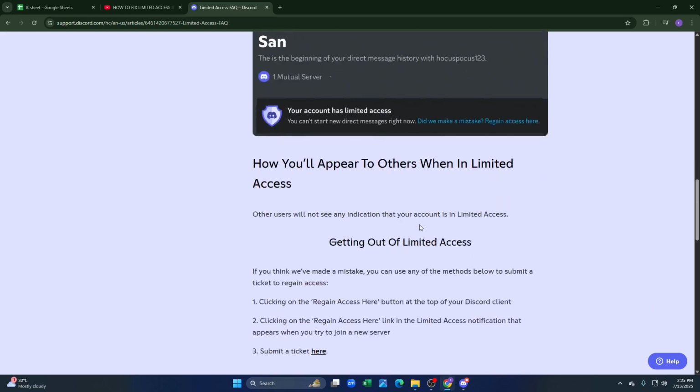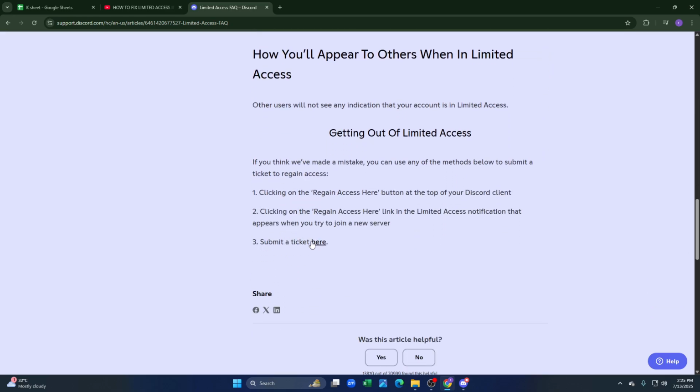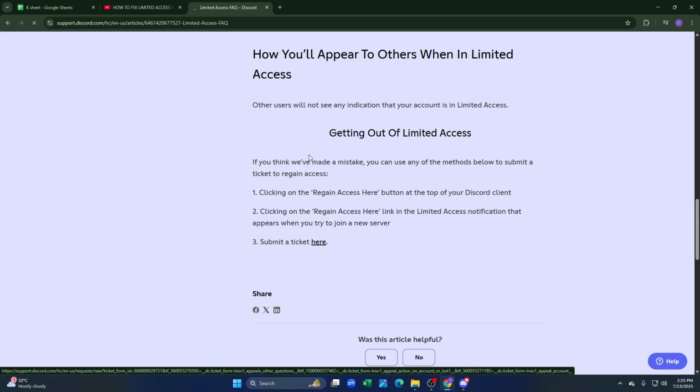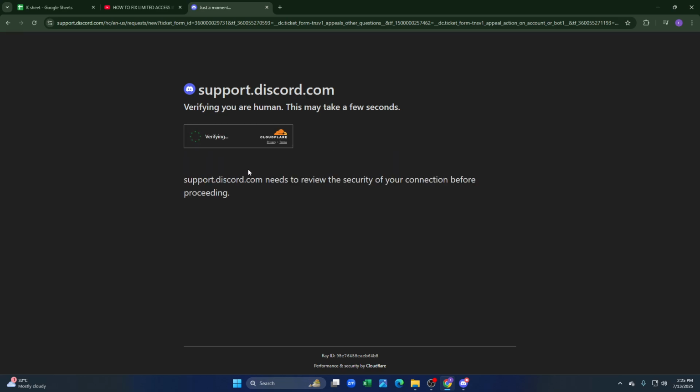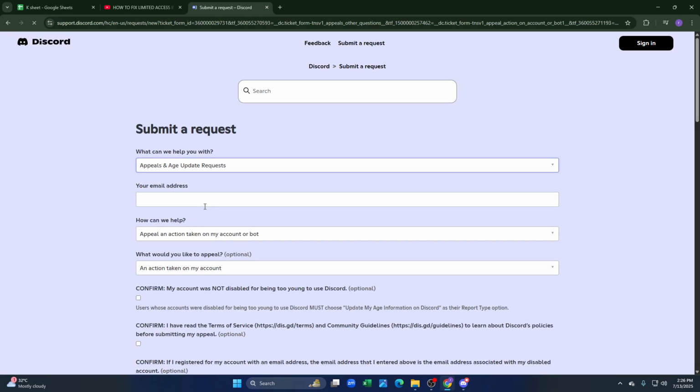You can also just scroll down and submit a ticket. You can click here and it will redirect you to a page where you can submit your issue to the help center or the support center of Discord, and they will review your problem and try to solve it.